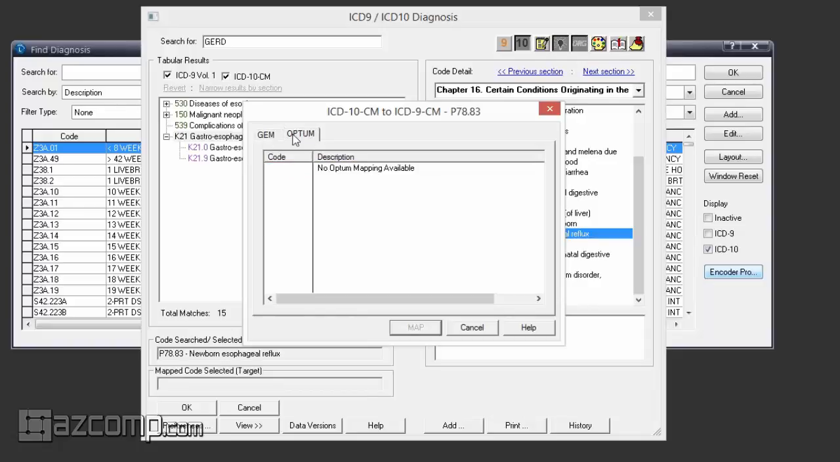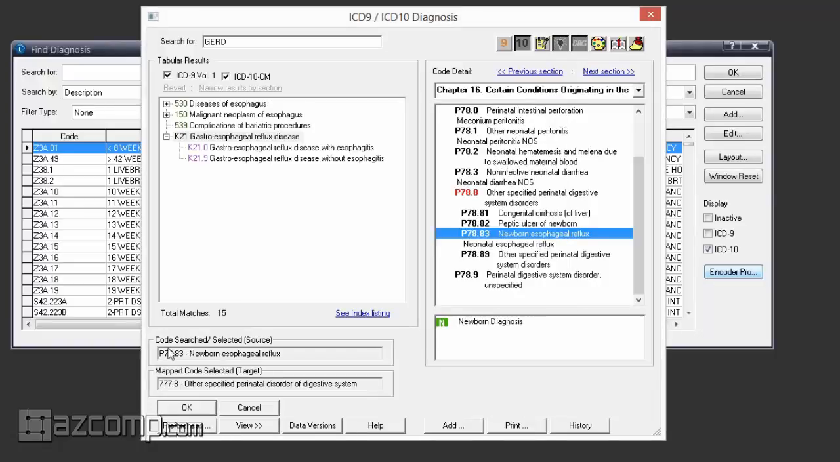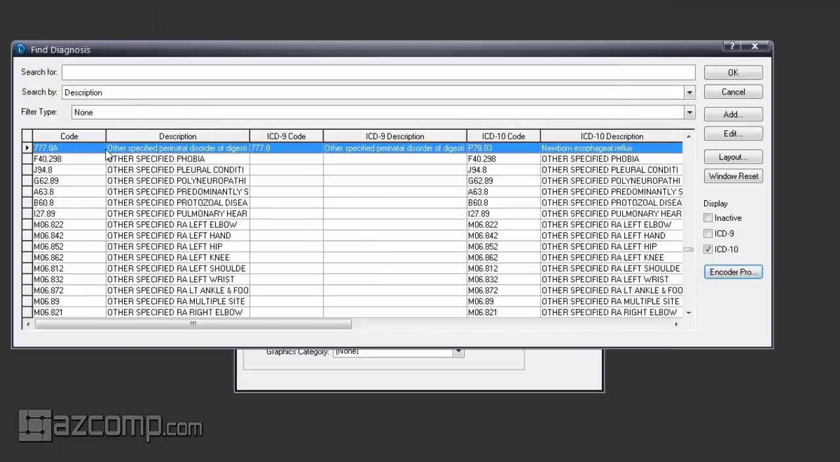There's also Optimum, which is another resource for code mapping. So besides just the GEMs, you can look on that tab as well, and that might suggest some other mappings for you. So once you find the mapping, you can just say map. You'll see that it's going to load both my ICD-10 and my ICD-9 code. And then when I hit OK, it's going to add it to my library for me.